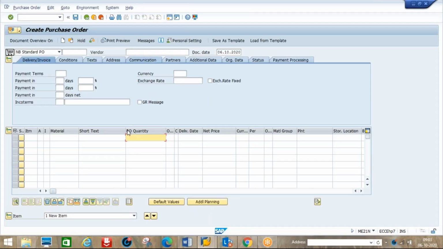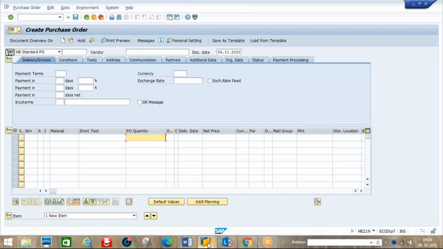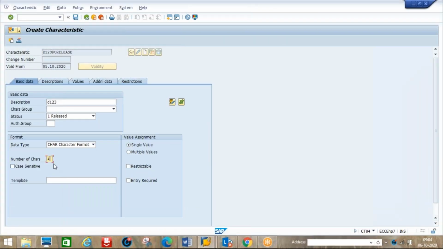This is table CEKKO, and under that the NB standard document type has the field name BSART. That we should enter here. See the character length: it is 4. If it is currency, it is 15 characters. That is the standard character length set by ABAP coding. Here it is 4 characters, and the same I entered here, 4.